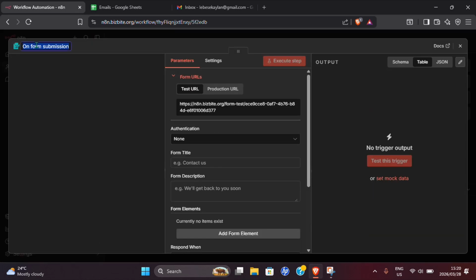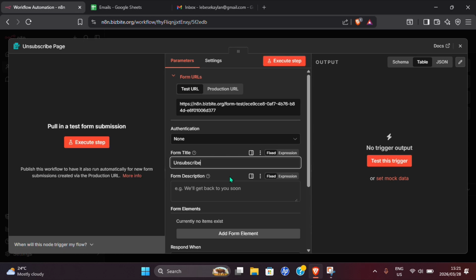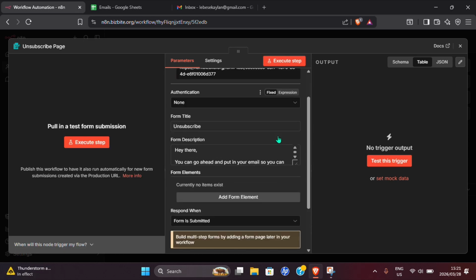Now here, this is just if you want to name it. So I'll just name it unsubscribe page. Then the form title, this is going to be the title that is being displayed on your form. The form will act as the page where they can input their email so that they can unsubscribe to your email list. So let's say unsubscribe, and then you add the description. All right, now that I've finished adding the form title and the form description.